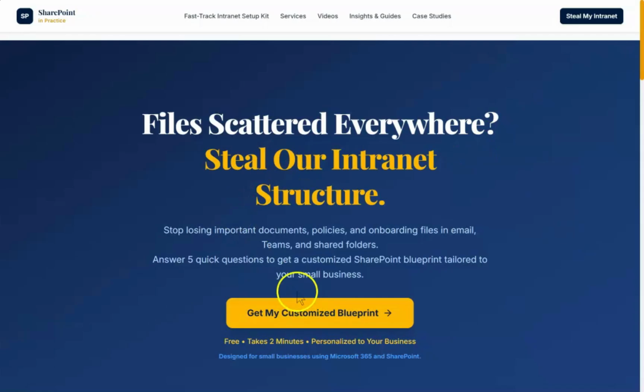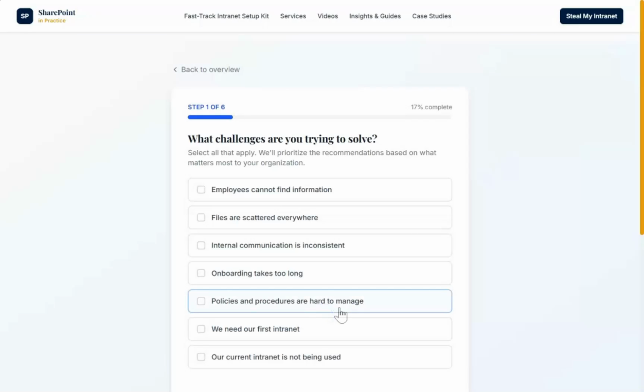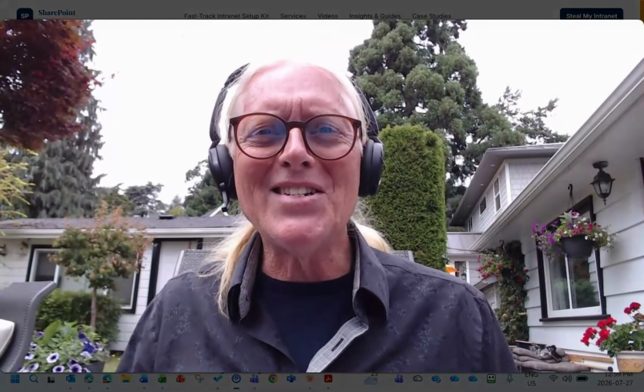So you come down here and you click Get My Customized Blueprint, and that'll walk you through about 2 minutes worth of questions, and then we'll email you a starting point, a blueprint to get you going on your intranet. Lots of other ways we can support you, but this is the one I want to show you right now. So go ahead, steal that intranet.